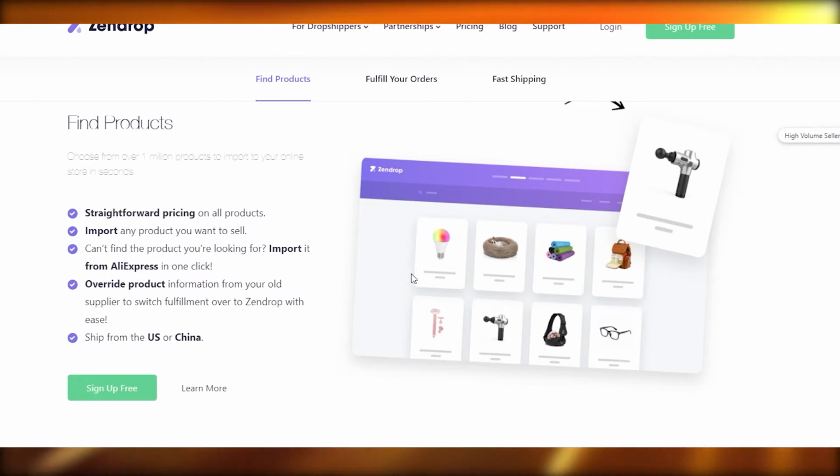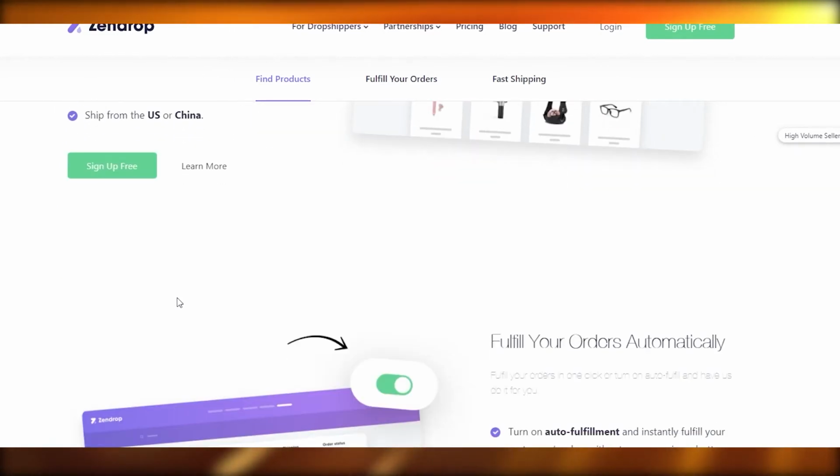Now there are a number of ways to do that. Basically, straightforward pricing on all products. Import any product you want to sell, and if you can't find a product that you're looking for, import it from AliExpress in just one click. Override product information from your old supplier to switch fulfillment over to Zendrop with ease. You can also ship from the US or China as well.